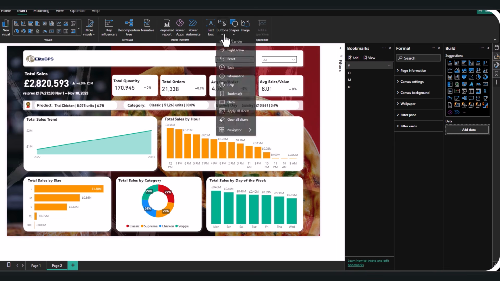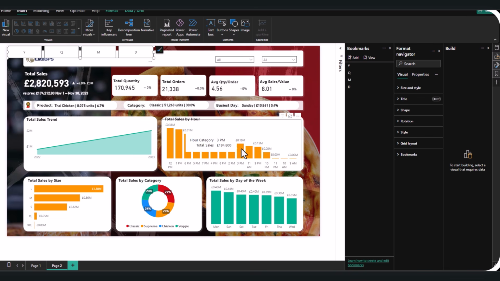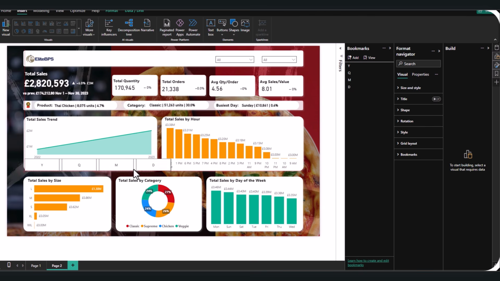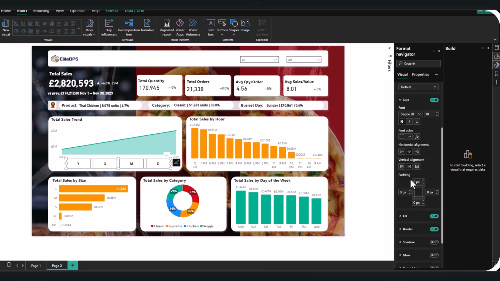Now we go to our insert navigation. That will be bookmark navigation. So that is that. Let's resize this. Let's make this smaller. And let's do some formatting. Go to style. Let's go to border off, shadow on. We need shadow.